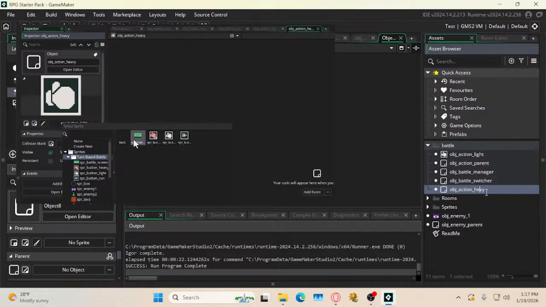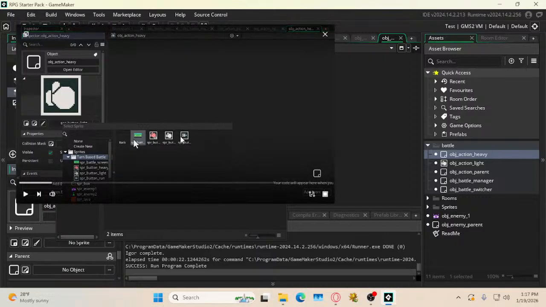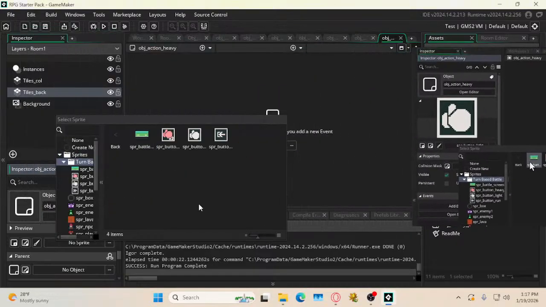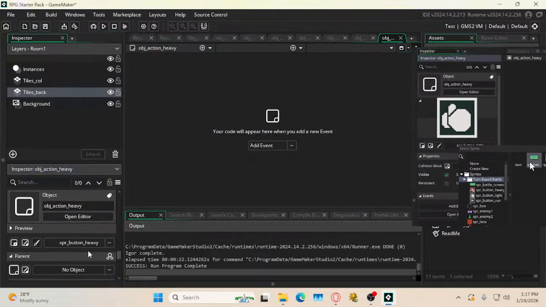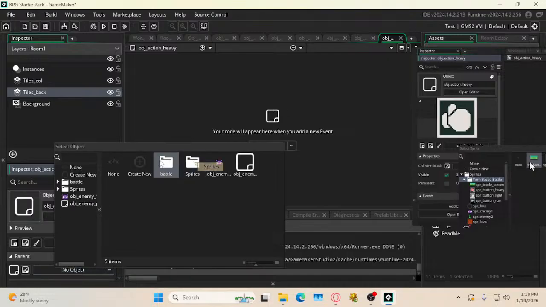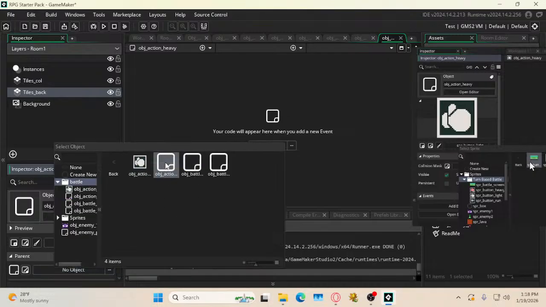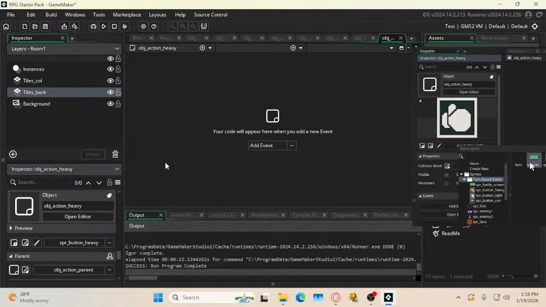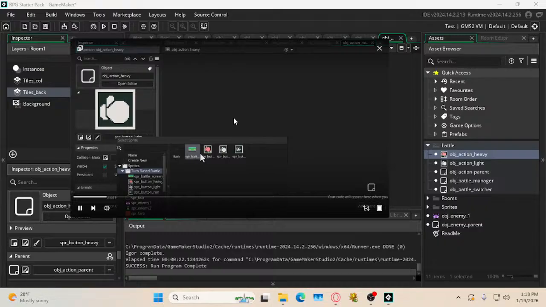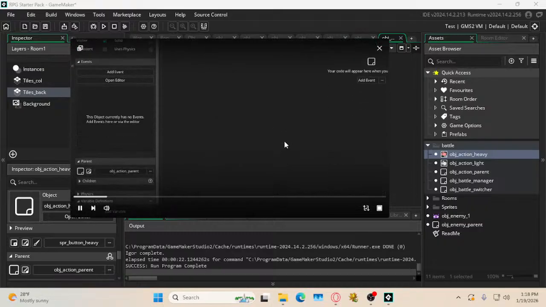Is that how you spell heavy, or is there an A in it? I think there's an A in it. Heavy. Okay, and then sprite, turn-based, sprite button. Parents. Battle. Action parent. It already has the parent set because we duplicated it.